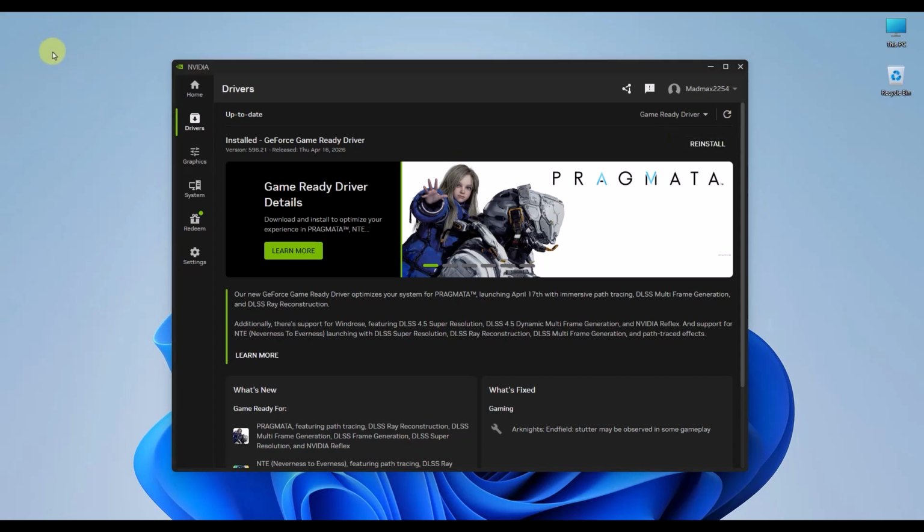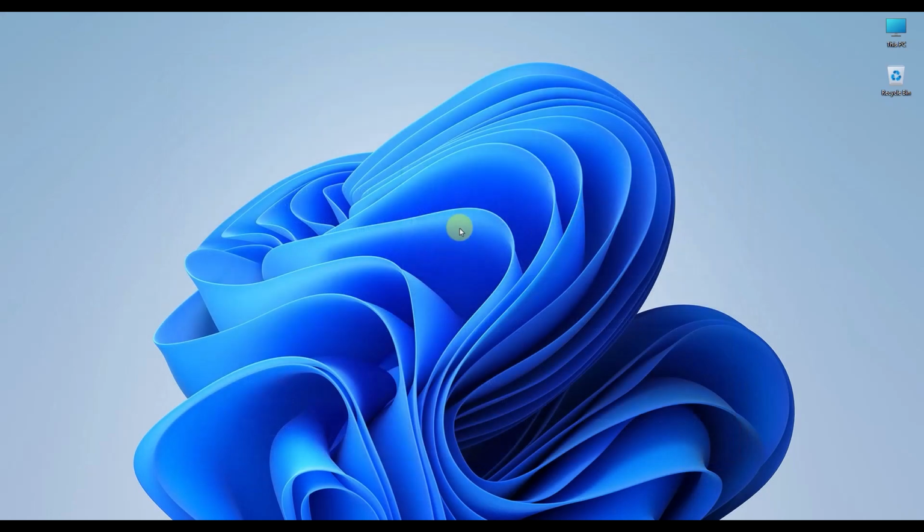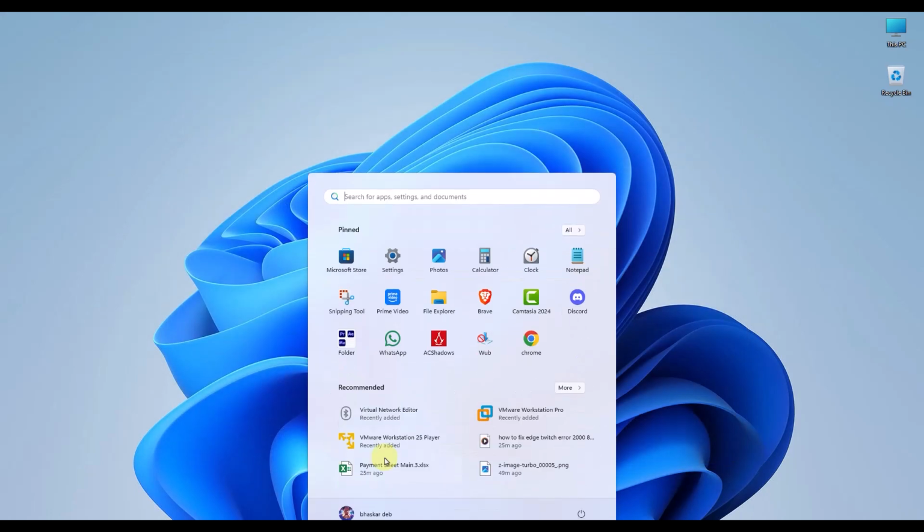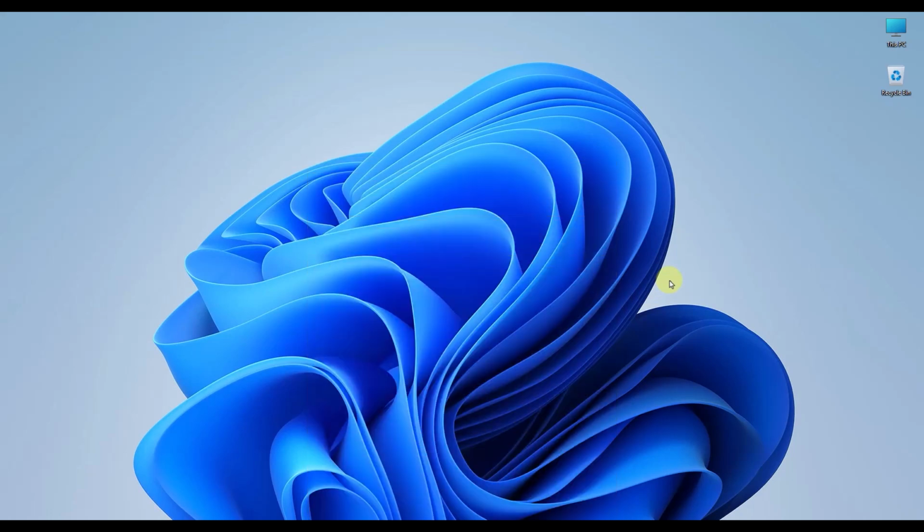If absolutely none of these steps work, the server issue might actually be on Twitch's end, and you can try viewing the stream on a completely different browser like Chrome or Firefox while you wait for them to fix it.